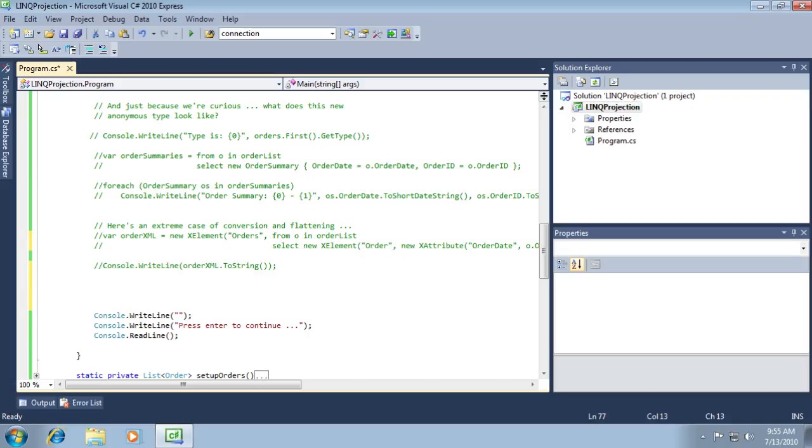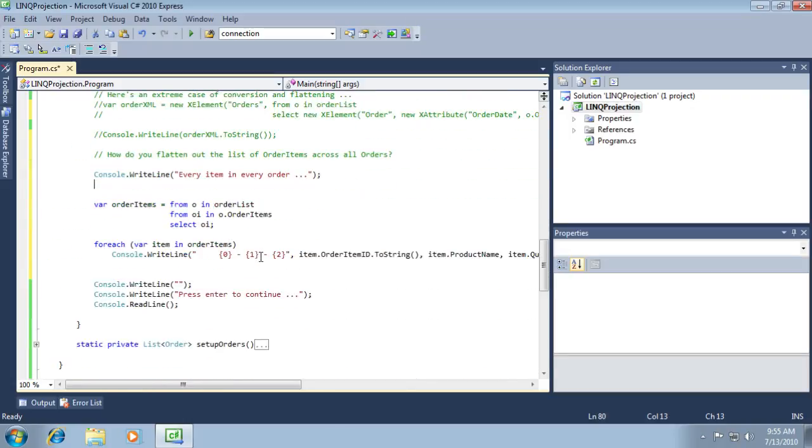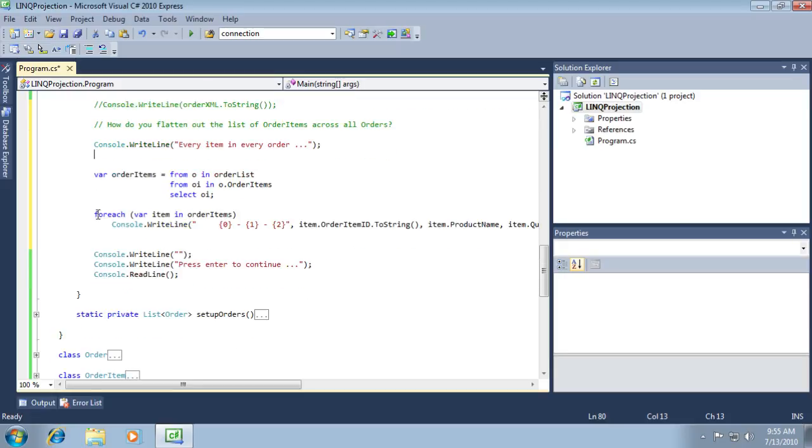How do you flatten out a list of order items across all orders? So you don't want the hierarchy anymore. You just want the individual order items. Let's go ahead and take a look at this example. From O in order list, from OI in O.order items, select OI.